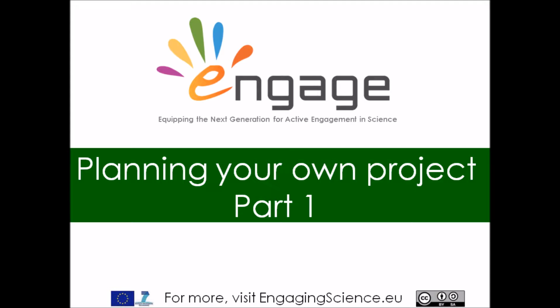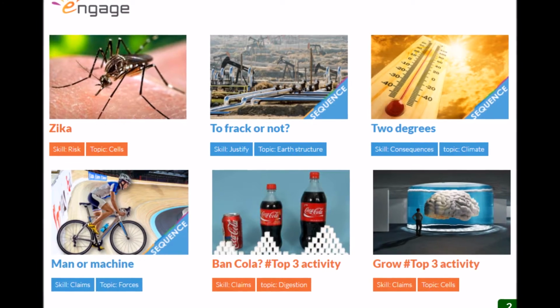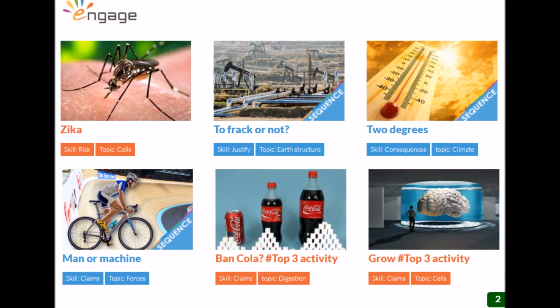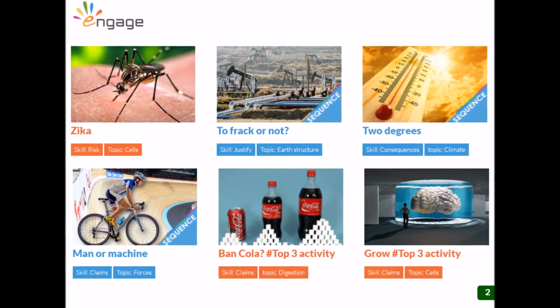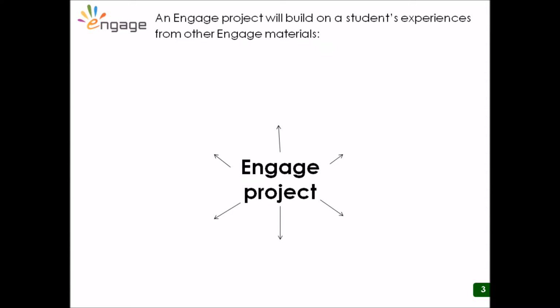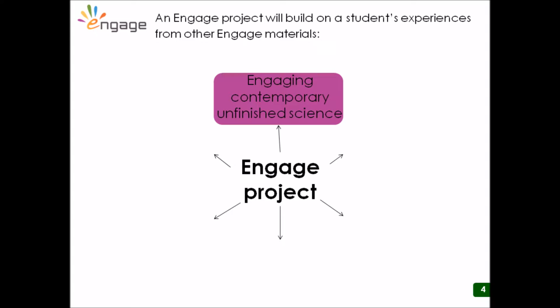If you've been using Engage materials in your classroom, your students will now be well practiced at using scientific skills and knowing about the role of science in society. The next stage for them is to use these skills to carry out a project and do their own research into a topical issue. An Engage project will have a focus on contemporary unfinished science.